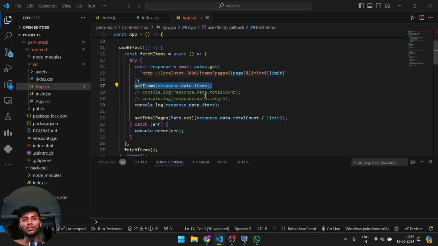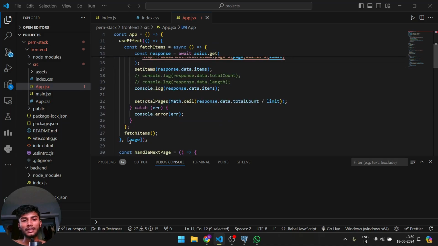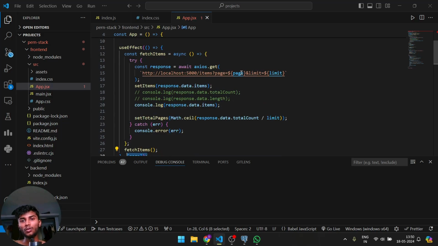How this works is whenever we are using a useEffect, whenever there's a change in the page number is when we need to do a get request, when we need to contact the backend, like, hey, the page has changed, we need a new set of data.